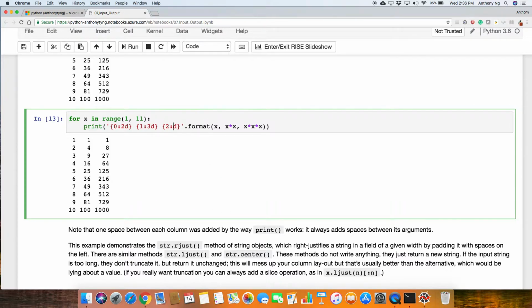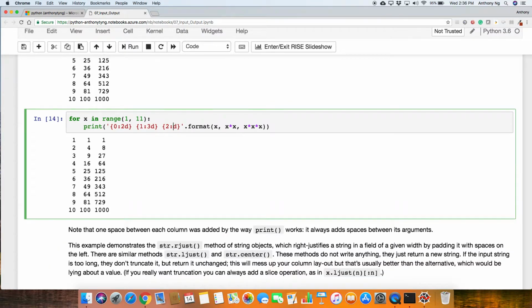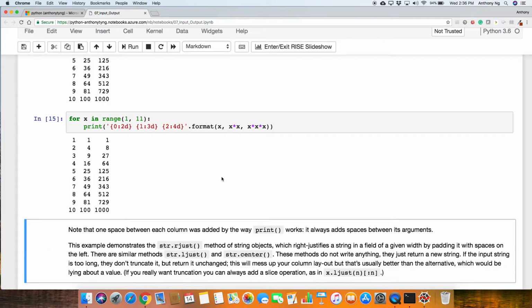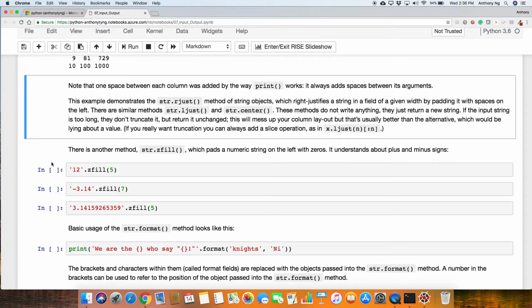Now notice if I do it wrong, and this is what happened, the alignment is off. So hence you do need to specify how many digits correctly. Okay, note that one space between each column was added by the way print works. It always adds spaces between its arguments. This example demonstrates the str.rjust method of string objects, which right justifies a string in a field of given width by padding it with spaces on the left. It's very similar to ljust or str.center. These methods do not write anything, they just return a new string.